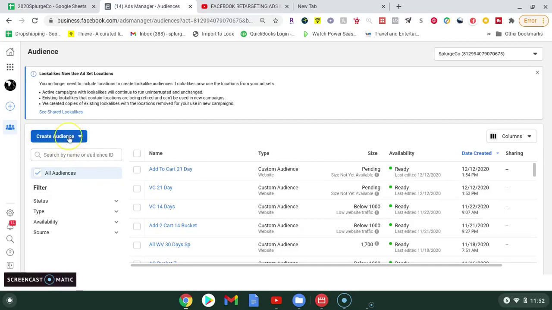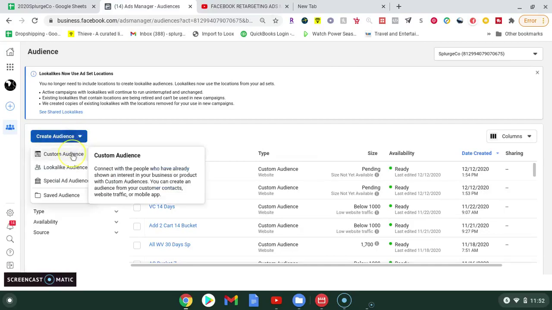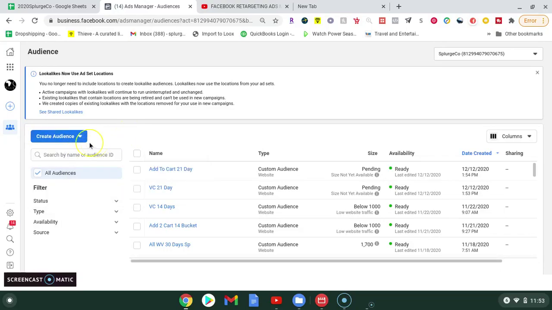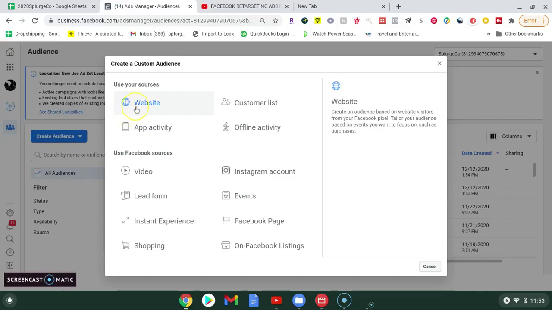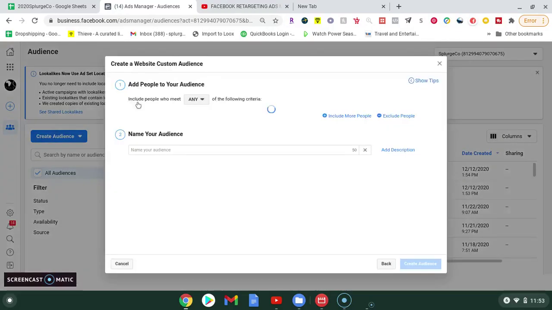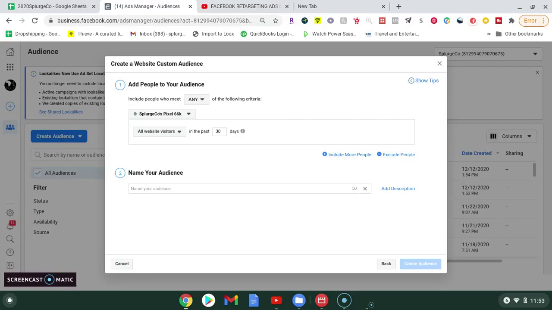If you already have data, you can click create audience, then custom audience. What I like to do is pick website, if I already have data going to my website and I've already been able to track it. The pixel should be already populated in here, so it will just show you which pixel you can pick from.